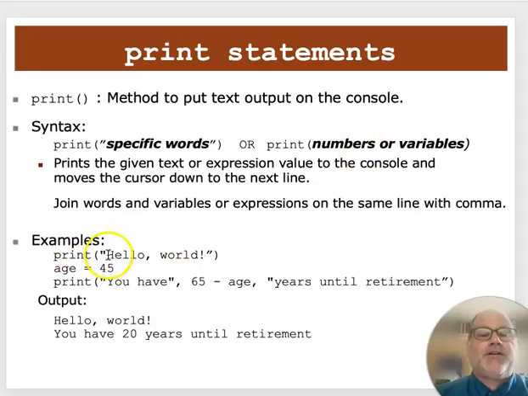So here down below is an example. Print "hello world", age equals 45, and then print "you have", then a comma, 65 minus age, then another comma, "years until retirement". So what we're doing there is a concatenation, or joining of multiple expressions in one single statement. You have printed literally, and then it's going to solve the difference of 65 minus 45, and then print again "years until retirement", and that appears as "you have 20 years until retirement".